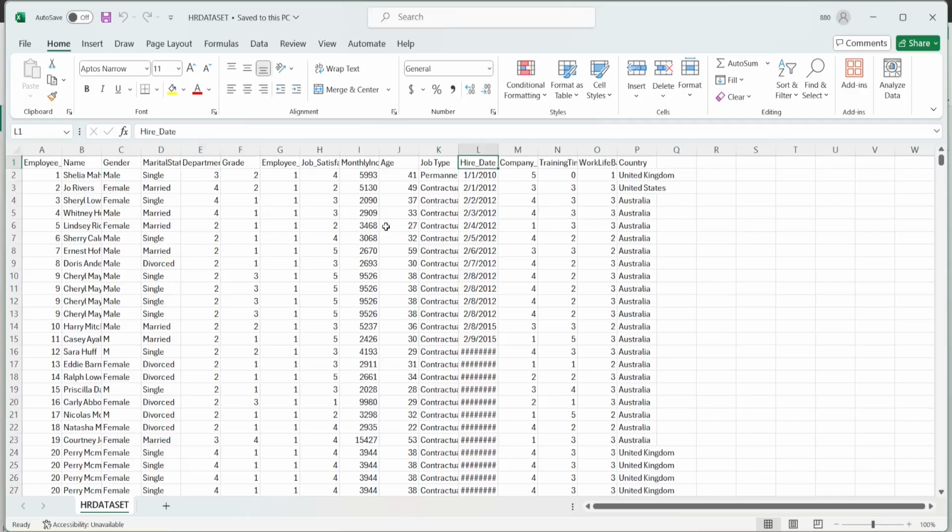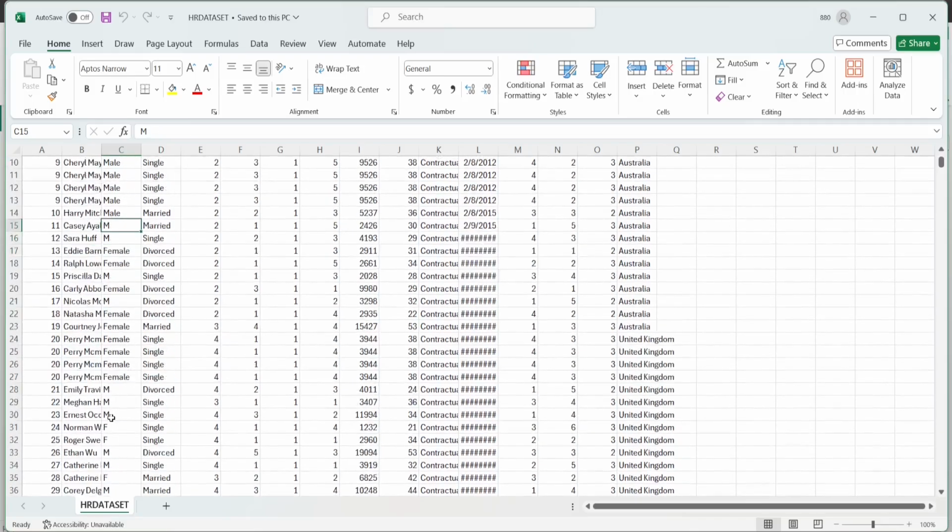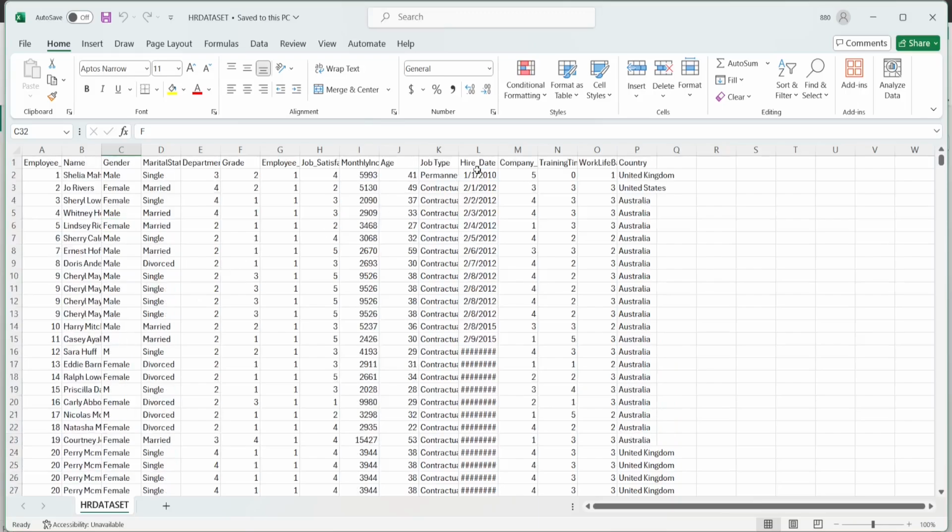First I'm going to remove duplicates from my HR dataset. Then if you look at the name column, I'm going to split it into first name and last name. In the gender column I have different values like M, female, male, so I'm going to replace M with male and F with female. From the hire date column, I'm going to get the hire year, and then the experience of an employee.